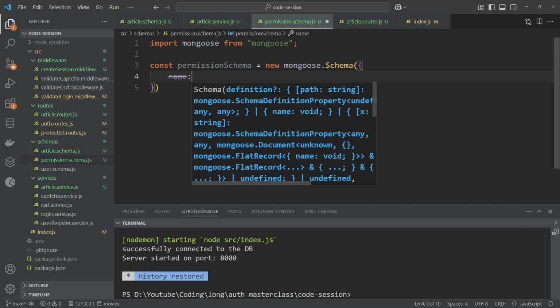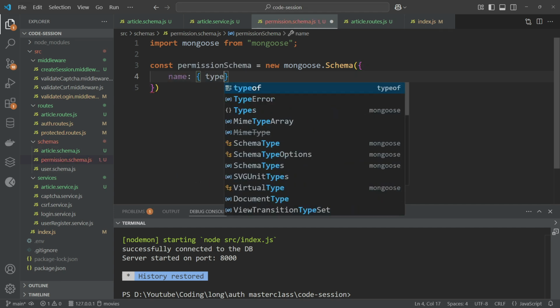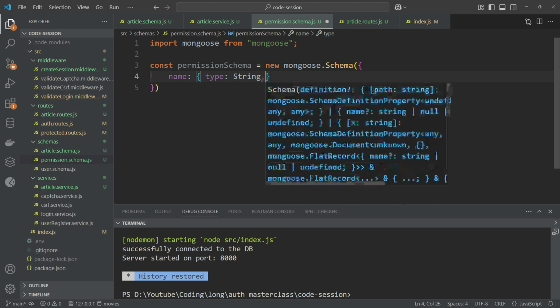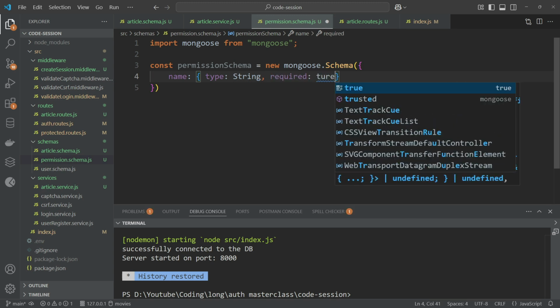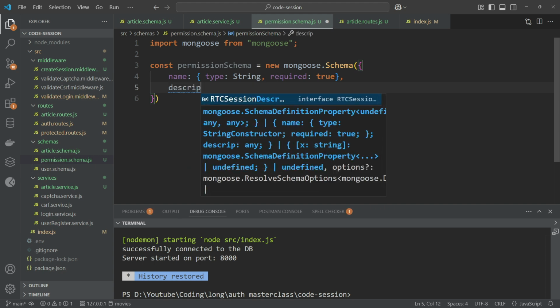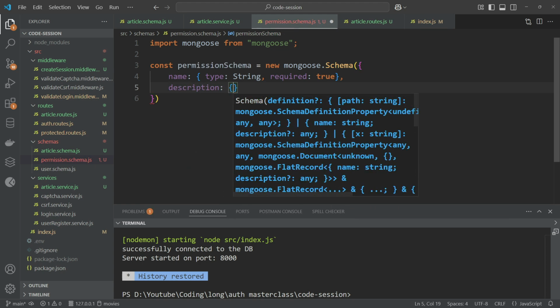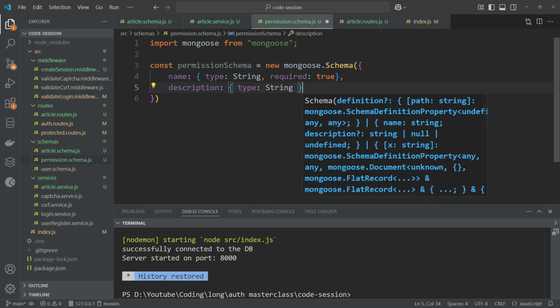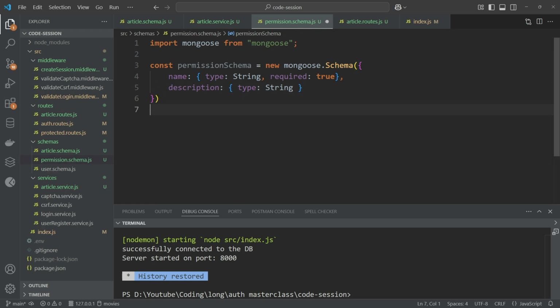Here I will say name, which will be of type String and required true. Similarly, I'll add description, which is also going to be of type String. Great. So we only need these two fields in the permission; we don't need anything else. It will just have a name and description, and of course MongoDB will generate an ID for us. That ID we are going to actually use.